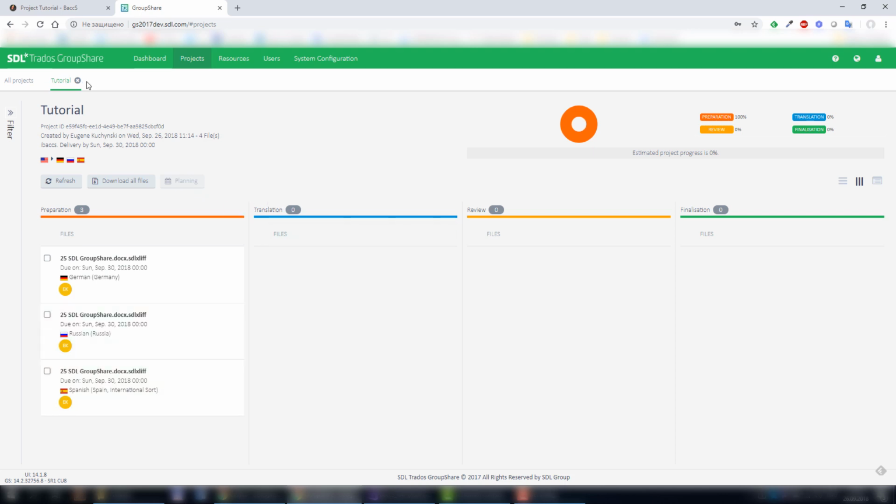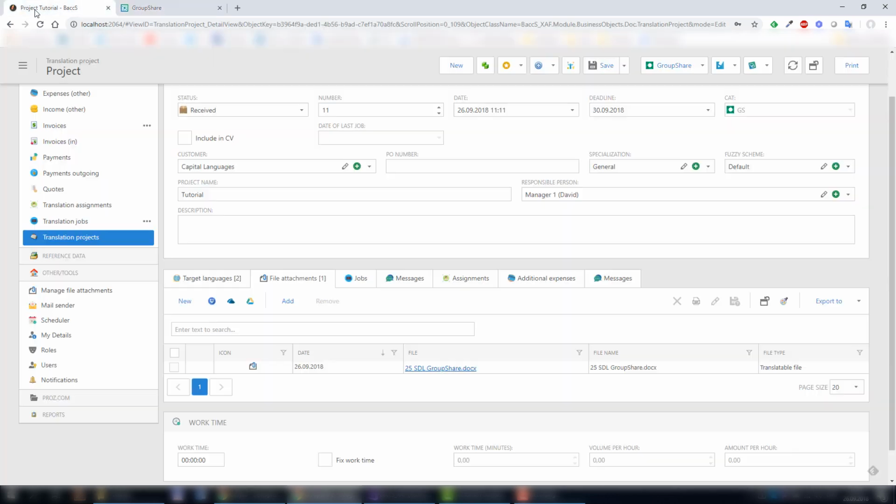Now, when analysis is ready, we can import it into BaccS. There are 2 ways to do it, which depend on the fact of translation job existence. If jobs haven't been created yet, you can use sync function, which will automatically create jobs according to GroupShare files. If you already have jobs in a project and wish to only import analysis results into them, you can use Project Management Center feature. I'll show both options here, and let's start with syncing jobs and assignments.